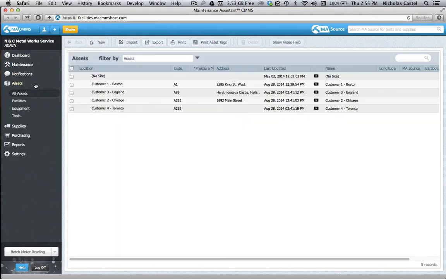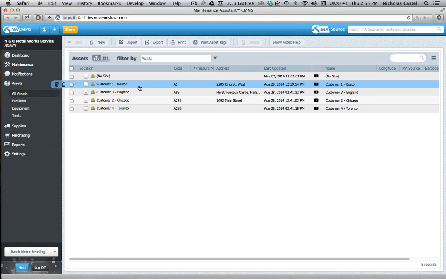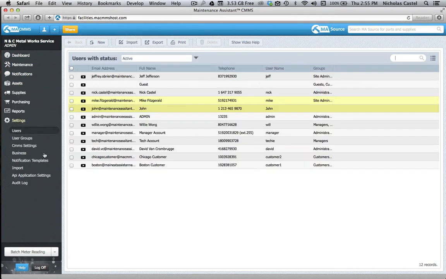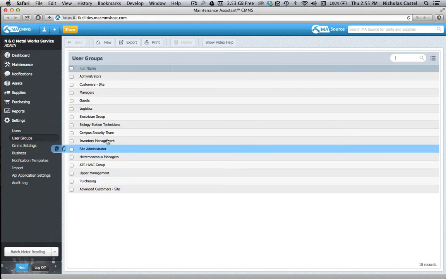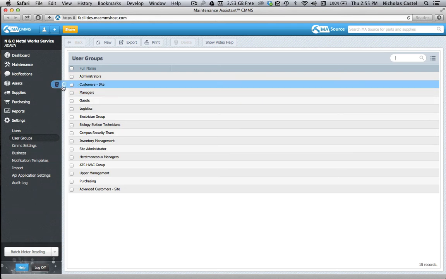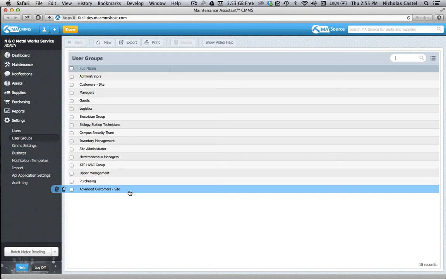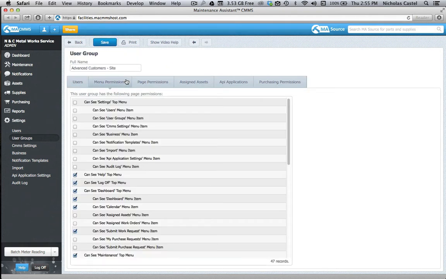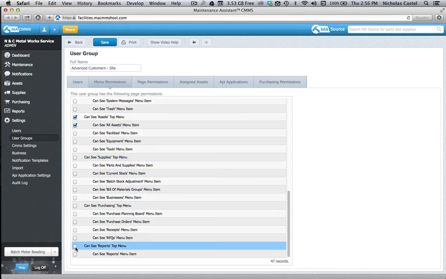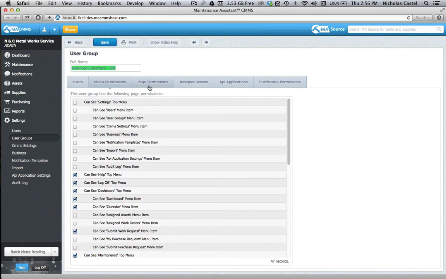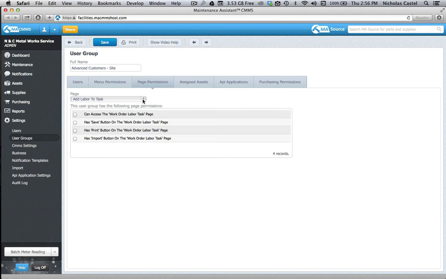Let's say now I want advanced permissions for my Boston site. To do this, what I've done is I've duplicated my previous user group, Customers, and renamed it to an advanced customer site. And I'll make some changes to the menu and page permissions now. For the Boston site, I want my customers to be able to run reports in case they want to see any upcoming maintenance or get a snapshot of how the CMMS is doing. I'll go to the Advanced Customers group, click Menu Permissions, and enable the menu items Reports. Then I'll save and go into the page permissions, select Reports, and ensure they have access.